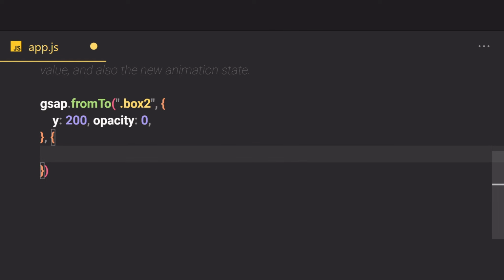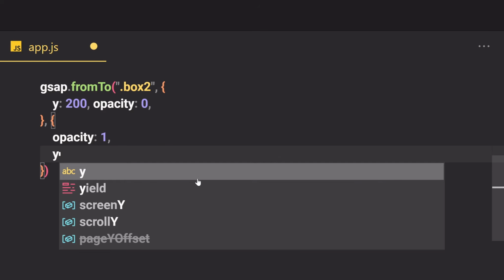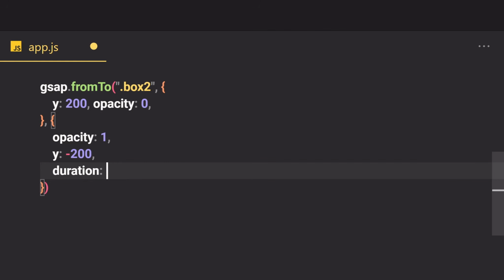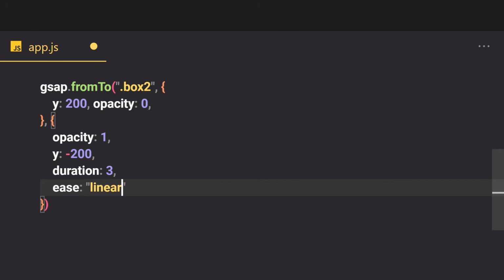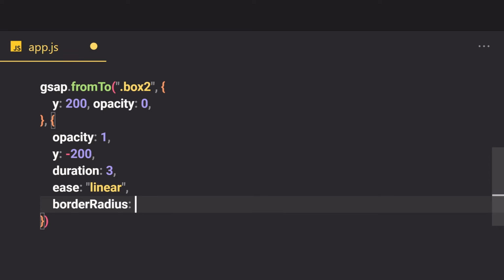What else can we do? We want to end our animation with an opacity of 1. We also want to set the y-axis to -200, provide a duration of 3 seconds, and an easing of linear. We will discuss easing in a second, but you don't have to worry about that for now. Now suppose you also want to provide a border radius. You can write borderRadius and set that to 0.